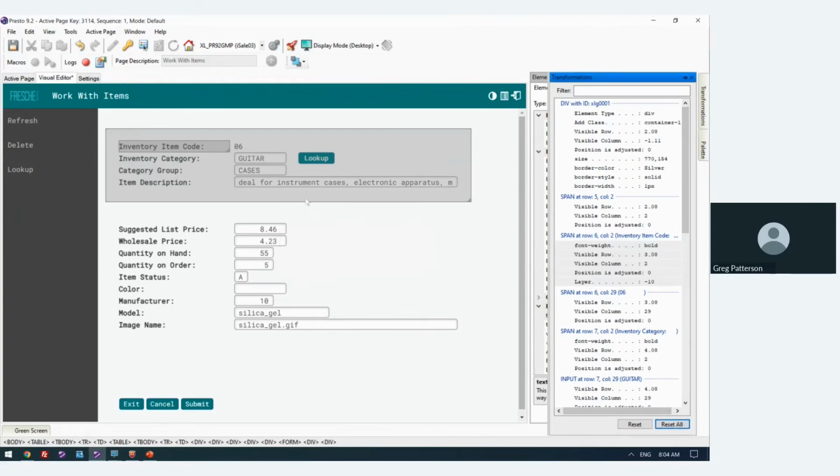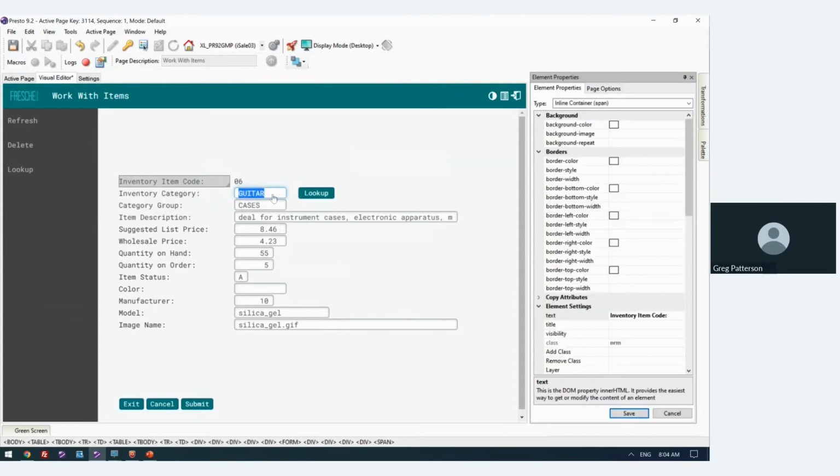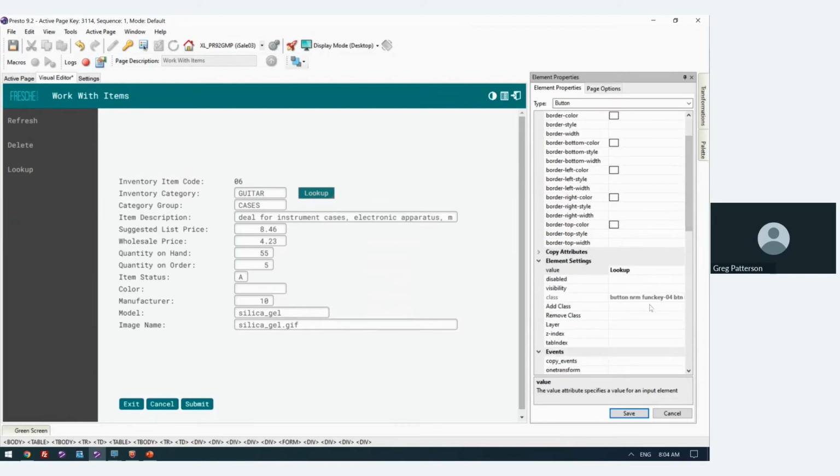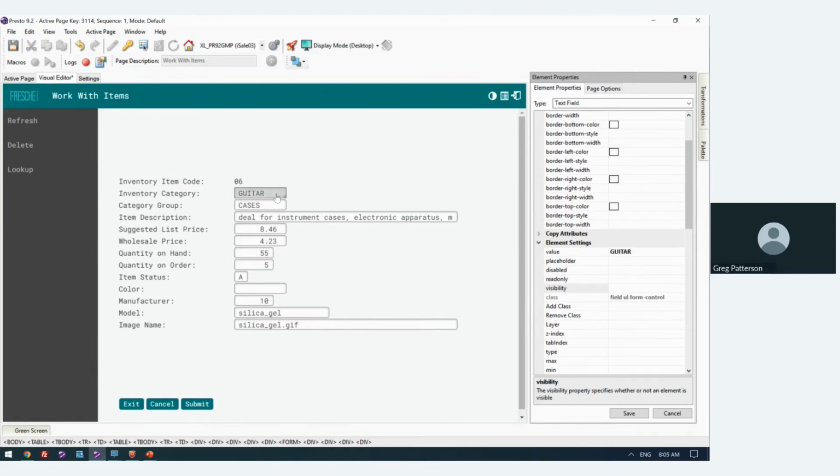I'm just going to reset that for a minute. But what I can do with that inventory category is I'm going to take this button and hide it. There's a visibility option here. I'm just going to hide that because rather than having an F4 prompt in this case, I want to transform this inventory category field into a drop-down box.